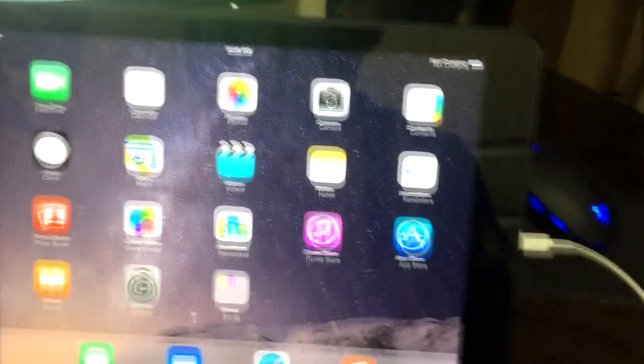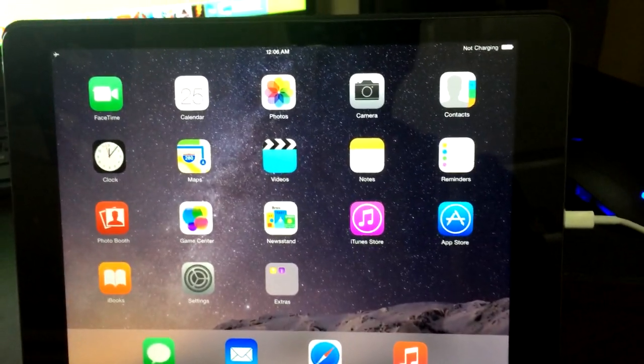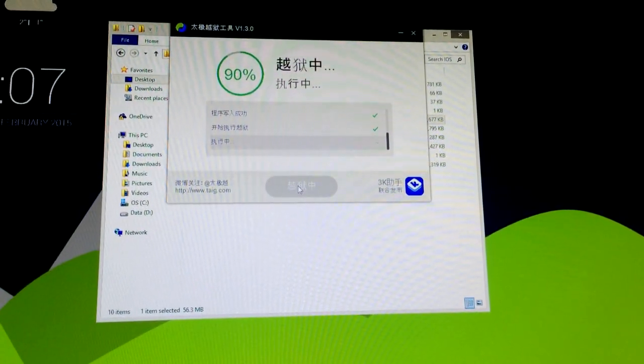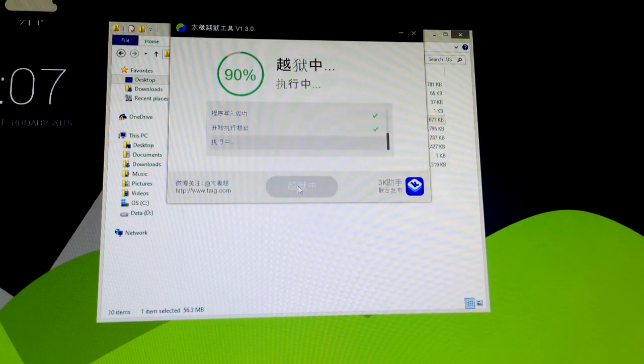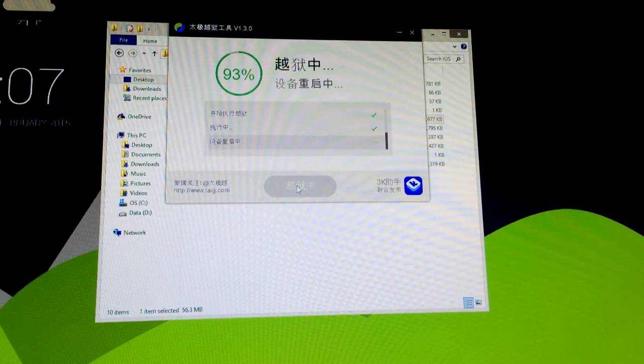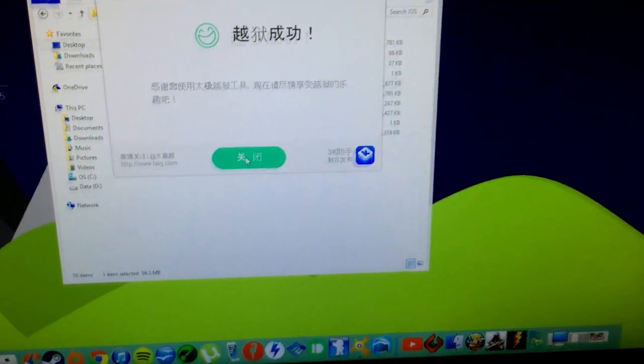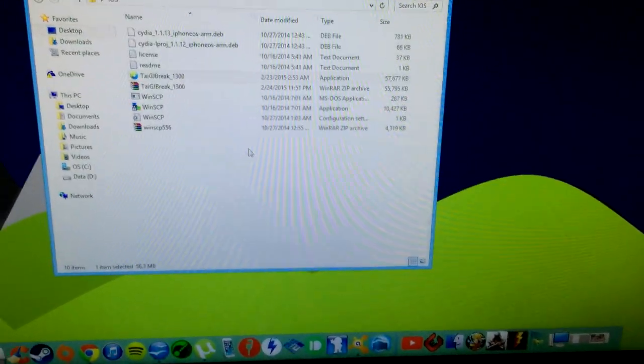Right there, there's my iPad. It's plugged in. So we're just gonna let this process go. And all of this is in Japanese. And, well, apparently it's done. And you're pretty much done. So your iPad or iPhone should start rebooting, and just let it do its process and you should be fine.